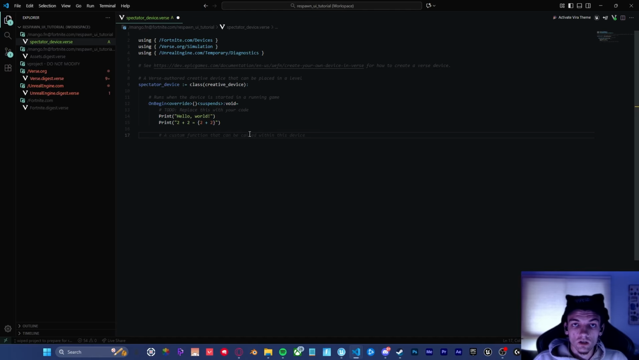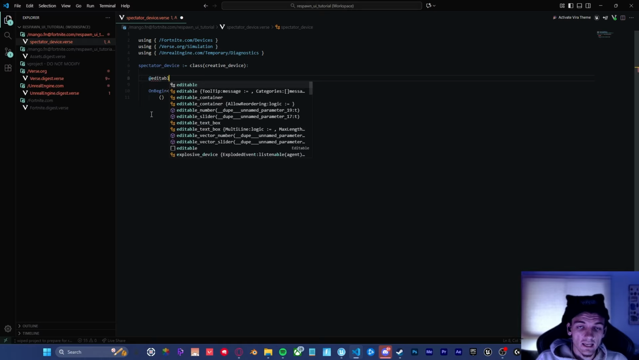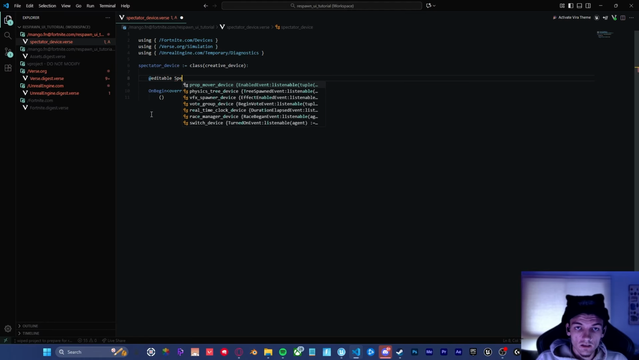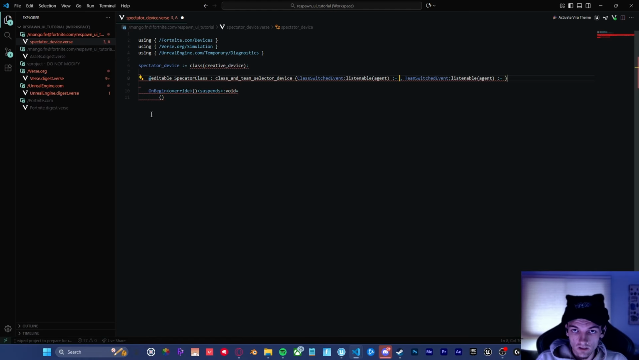Alright, so now that we're inside of Visual Studio, I'm going to go ahead and clean up some of the comments left for us by Epic Games. So now that we've got it all cleaned up, the first thing we want to do is define a new variable. And this variable is going to be called Spectator Class. And it is going to be of type class and team selector device. And what this does is it allows us to manage what class the player is assigned to, which will come in handy later when we need to respawn them.